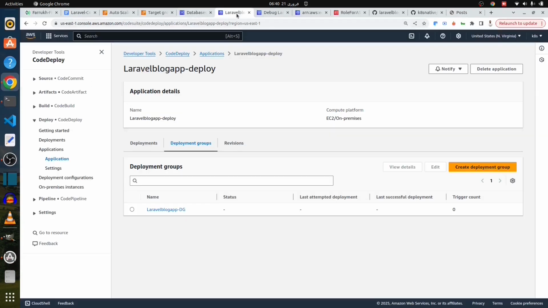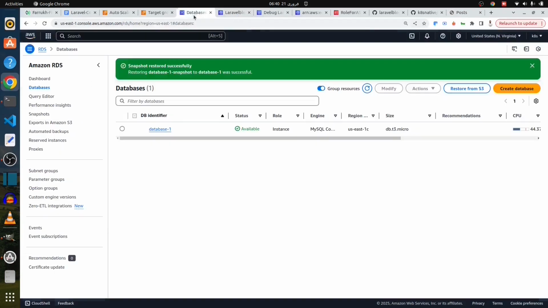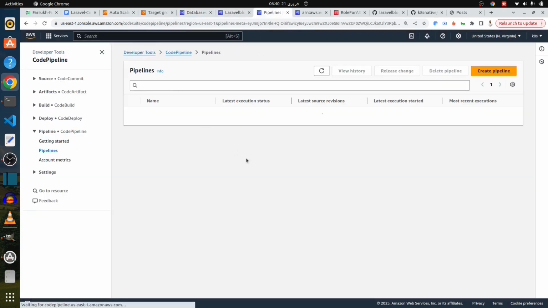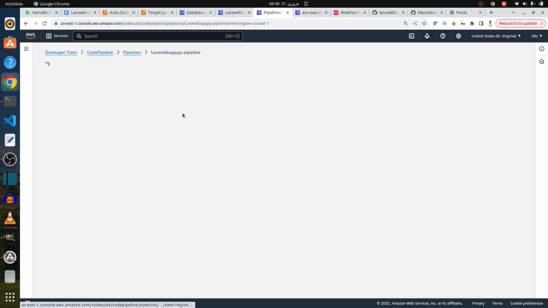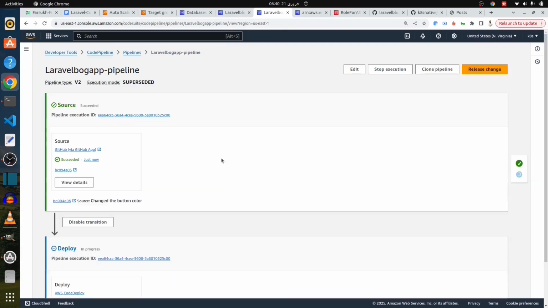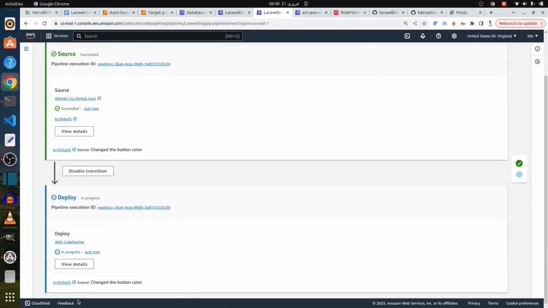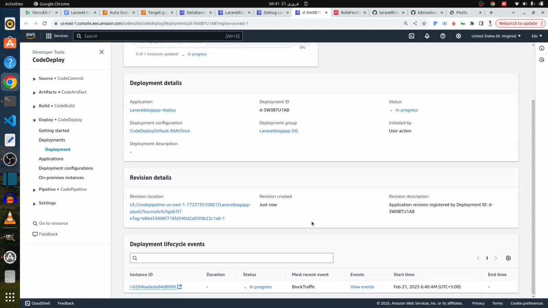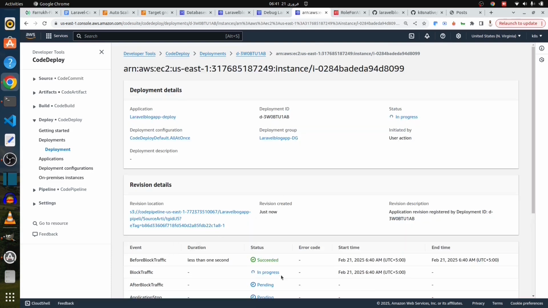Now it should start my pipeline, which is here. It is my pipeline. So it is saying in progress. It's already been triggered. So it's in a deployment phase. And I just want to see the deployment in CodeDeploy. Here we go to view events. So we already know that it might take up to 5 minutes here.